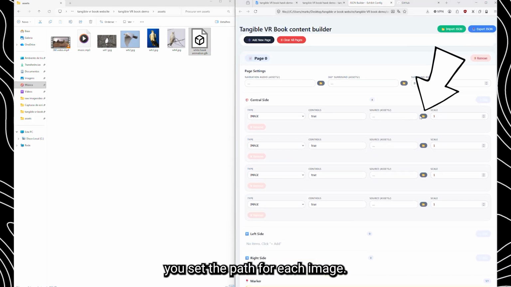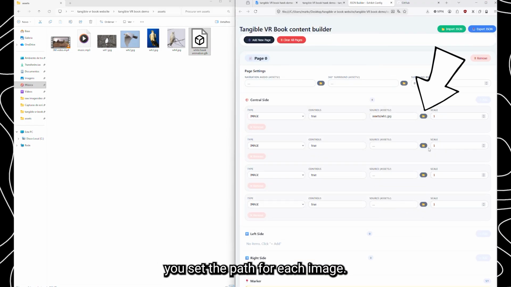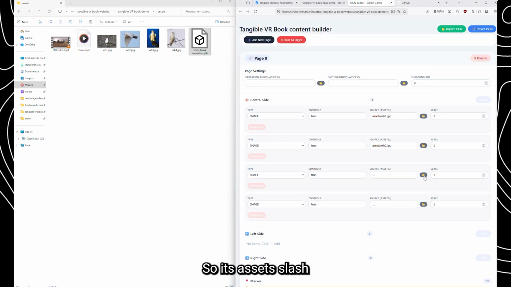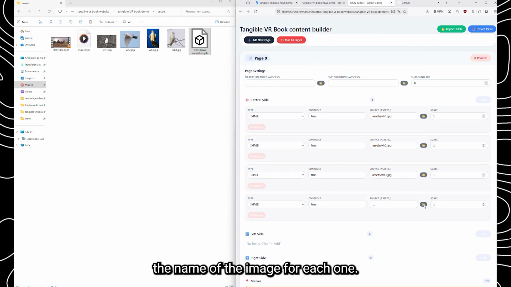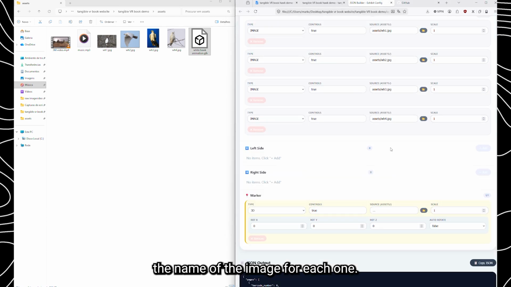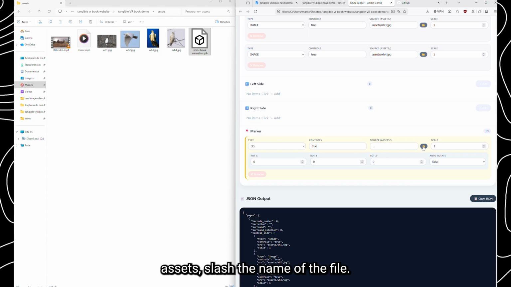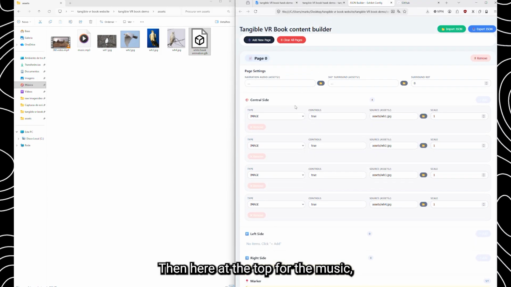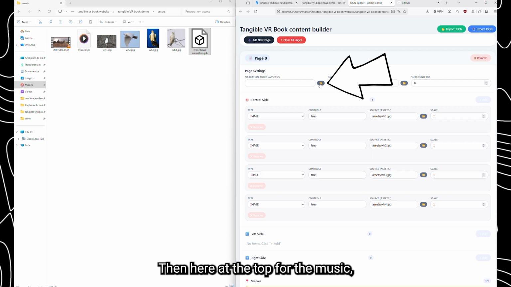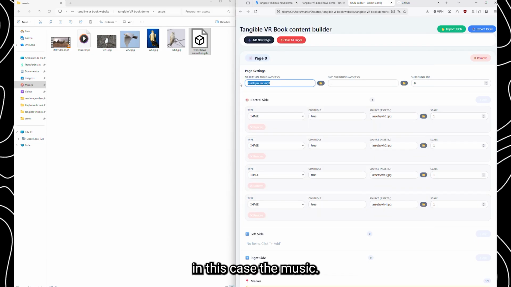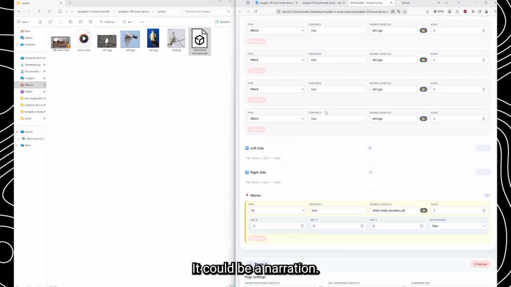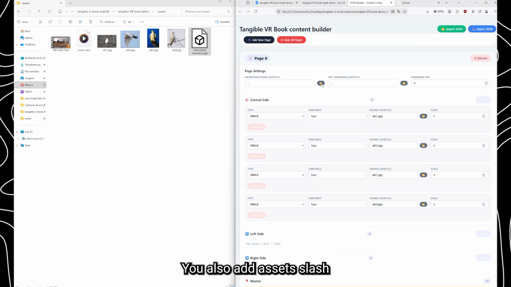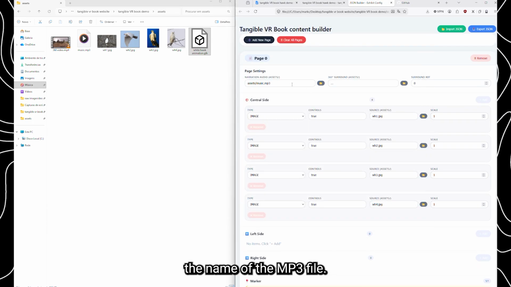and then here in this little folder icon you set the path for each image, so it's assets / the name of the image for each one. And it's the same thing, you set assets / the name of the file. Then here at the top, for the music, in this case the music, it could be a narration, you also add assets / the name of the MP3 file.